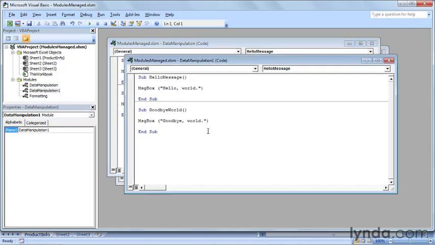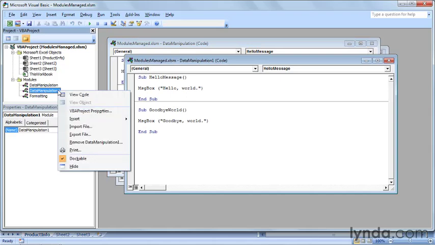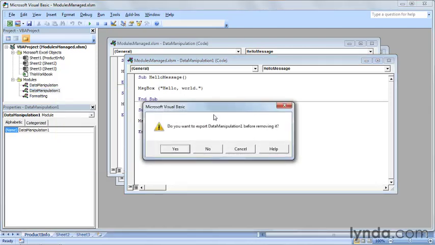You can get rid of a code module by right-clicking the module name and then clicking Remove, which I'll do with the code that I just brought in. Remove Data Manipulation 1. When I do, the Visual Basic Editor asks if I want to export Data Manipulation 1 before removing it. In other words, do I want to create a text backup of the code I'm about to delete, even though the code will be removed from the Visual Basic project? Clicking Yes gives you the same dialog box you use when you export a code module. No deletes the module without saving it, and Cancel closes the dialog box without doing anything.